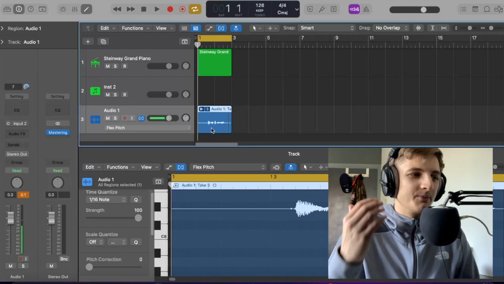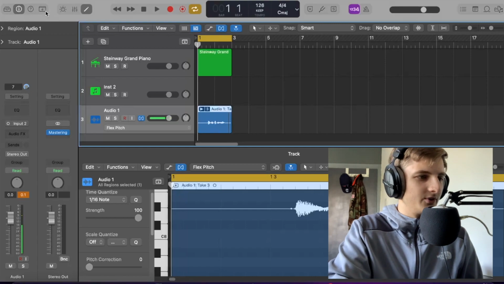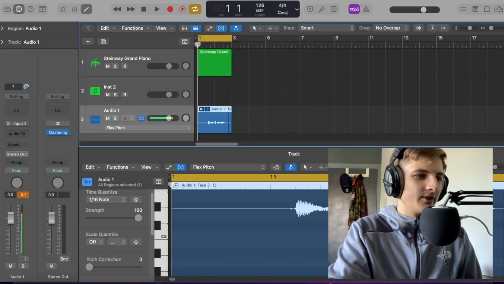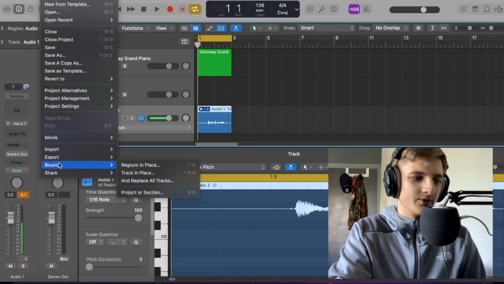Now, a little minor thing, I don't really want to go over this too much because it's not too important, but when you're exporting stuff, I've noticed if you go onto File and Export, it only lets you export it as a wave. However, if you wanted to export it as an MP3, all you have to do is go into Bounce and then Project.